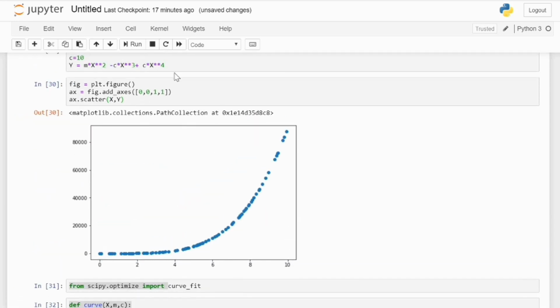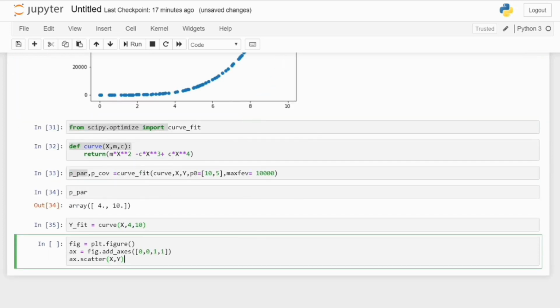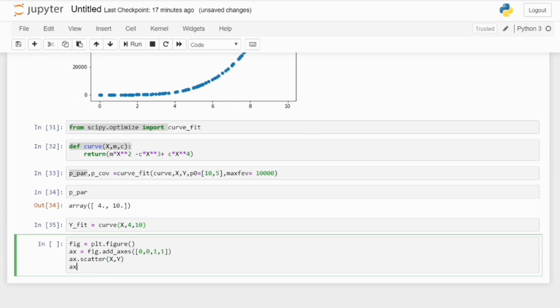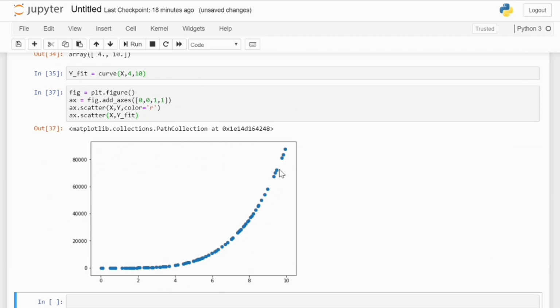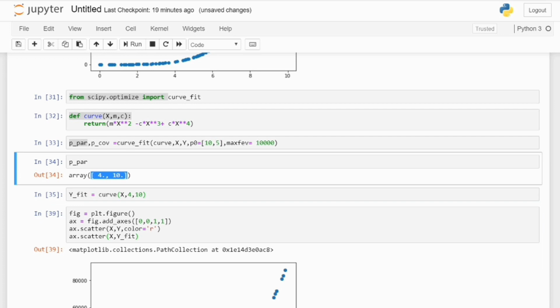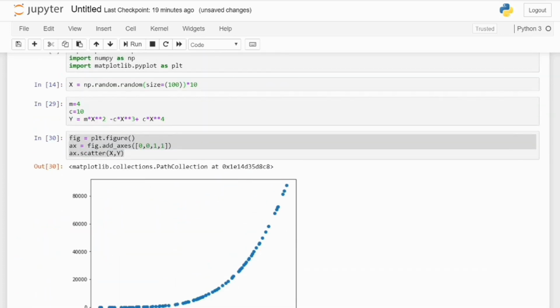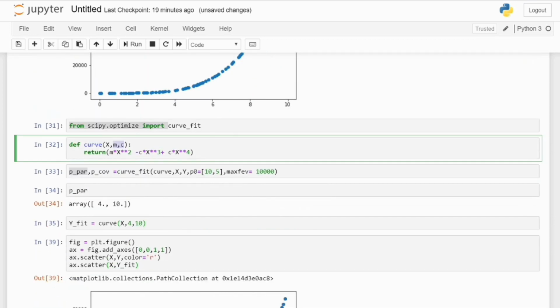Now let's plot both of the curves and points in a single graph. First of all, we'll put ax dot scatter, then I will again put scatter, then we will give x comma y fit. You'll see that both of the lines are actually overlapping. Since applying the curve fit we got 4 and 10, and these are the same coefficients we got over here, with m equal to 4 and c equal to 10, our curve fit was able to find the optimal value of parameters.